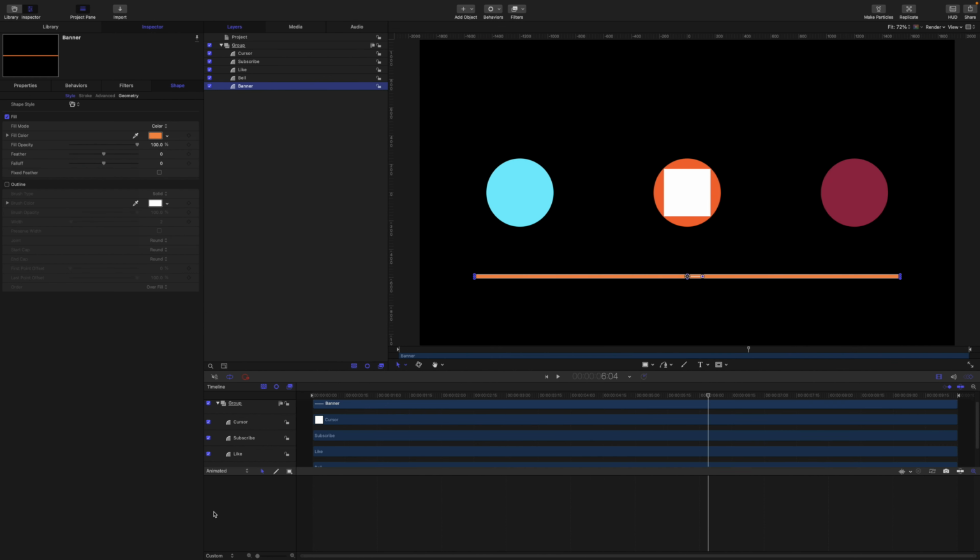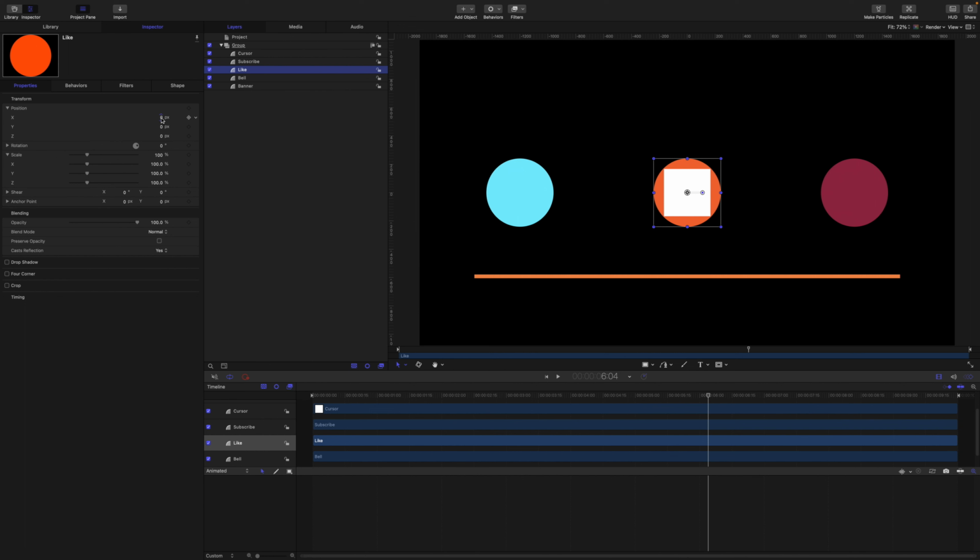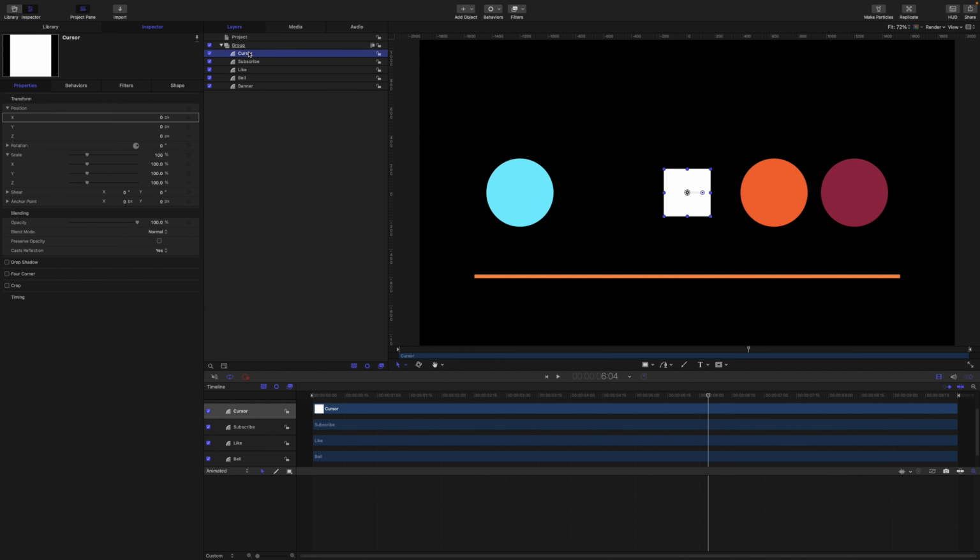All right, I'm here just in a regular motion project, and I have these shape layers all representing the elements of like and subscribe. So we've got the cursor, subscribe over here on the left, and like and bell on the other side. Let's move like closer together to bell, around about there. All right, so here's our cursor, and here's what we're going to do.